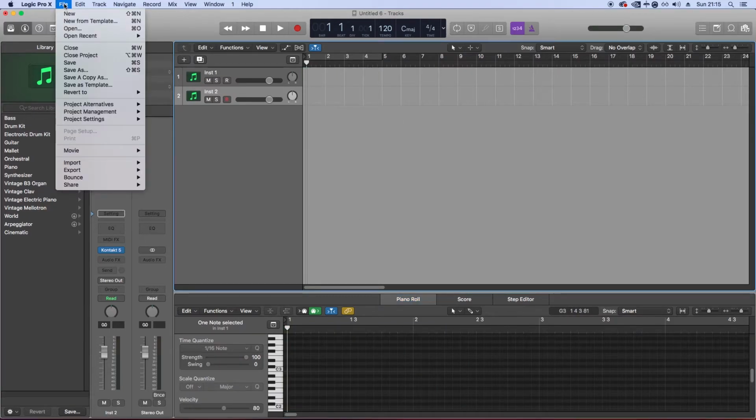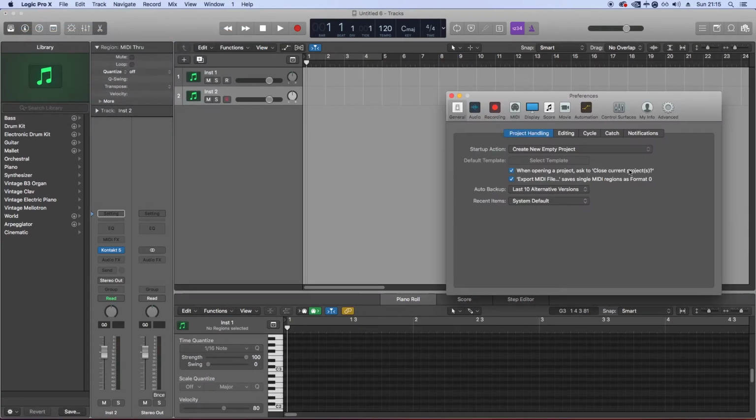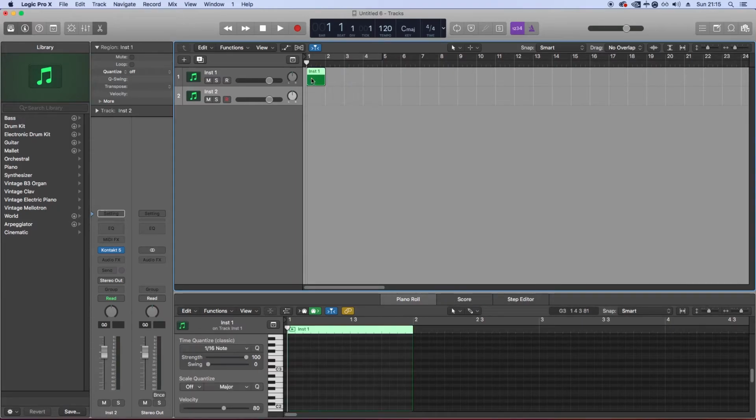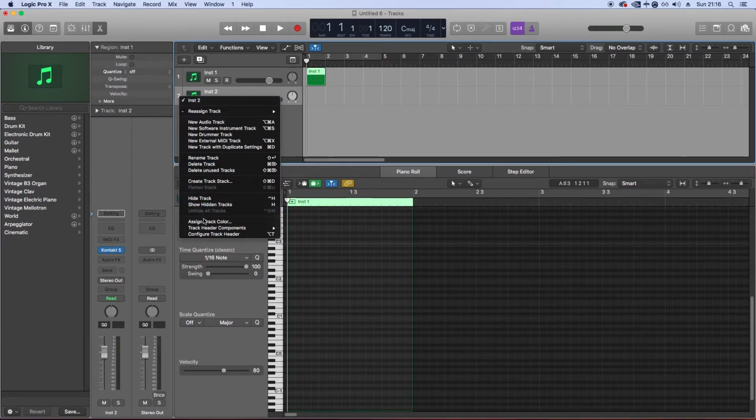So what I like to do is I go to Logic, Preferences, General, Editing, and I click both of these two options, Limit Dragging to One Direction in Piano Roll and Score and in Tracks. What this does is it just means I can't move this in two directions. I can only move it in one direction at a time. Really, really useful. You might not find it so, but I really, really like it.